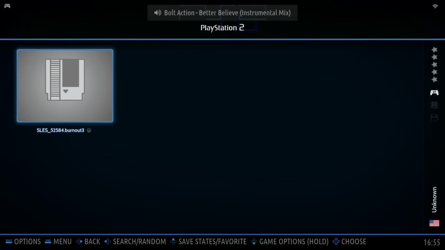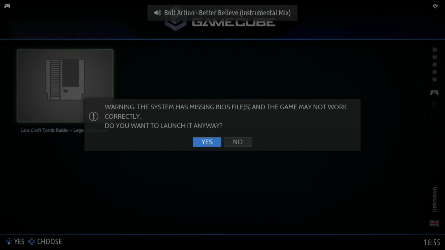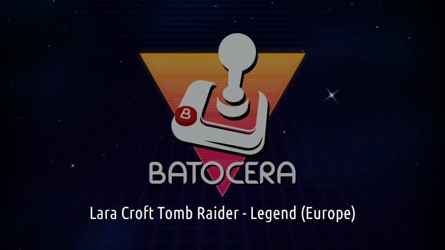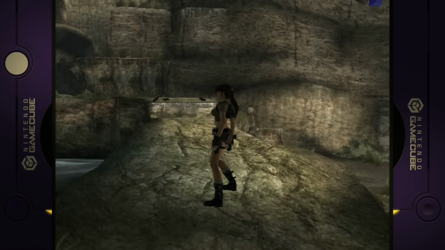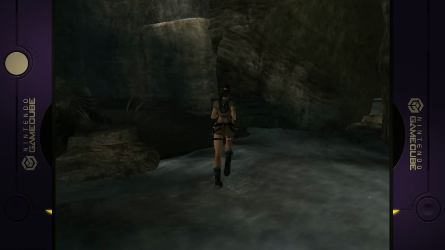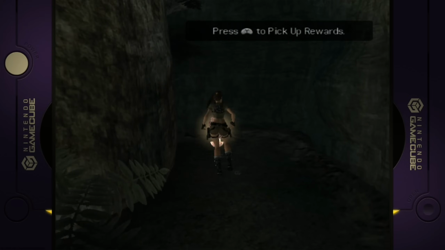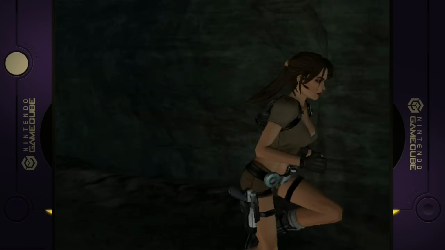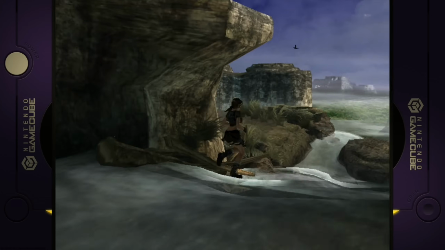So let's quit out of that and just try GameCube. So we put in Tomb Raider. I haven't changed any settings on this at all. And if we have a look around, yeah, that's absolutely fine. We should be able to really up the resolution on this because the graphics are pretty low. Yeah, so looks like no problem with GameCube, at least on this game.